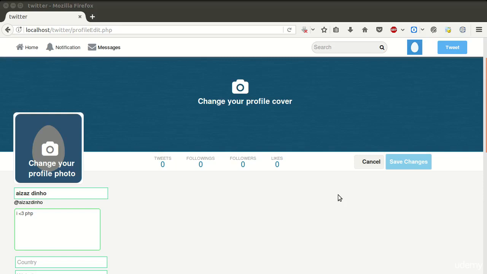Hello and welcome back. In this lecture we create upload image method to allow users to change profile cover and profile image. So first of all we need to add onChange attribute to our file input inside our profile.php, and we will set jQuery function to submit the form when user choose file to upload.